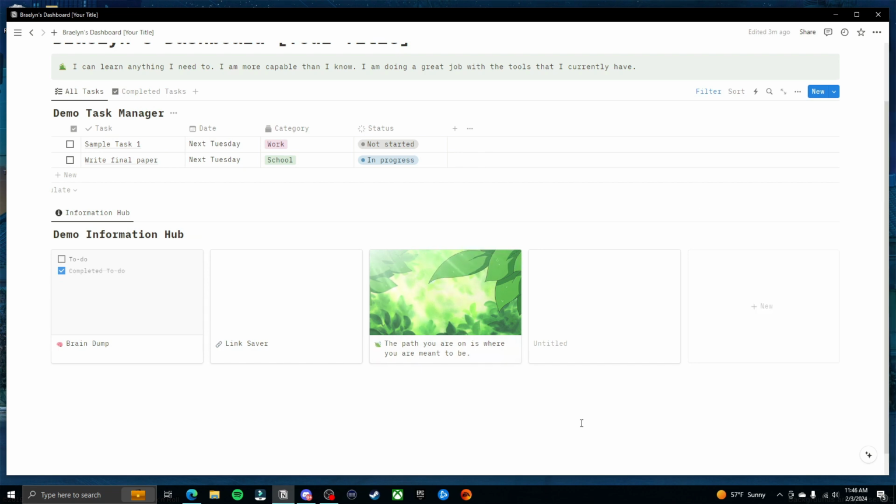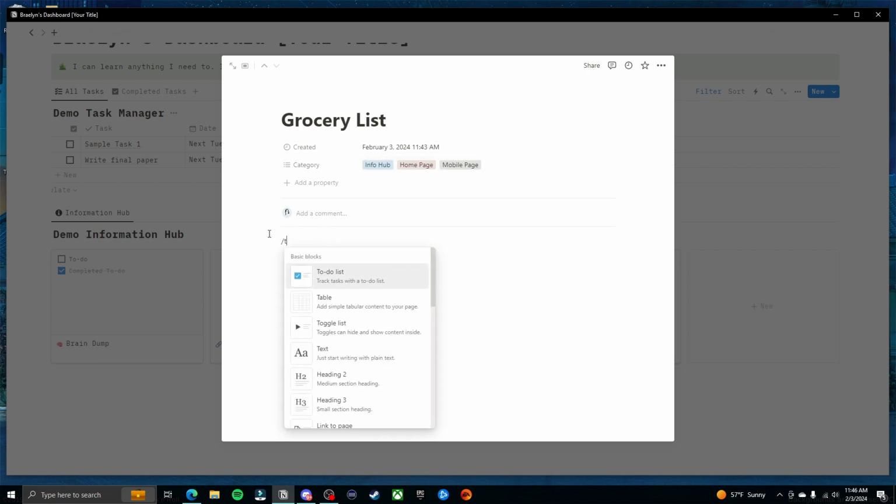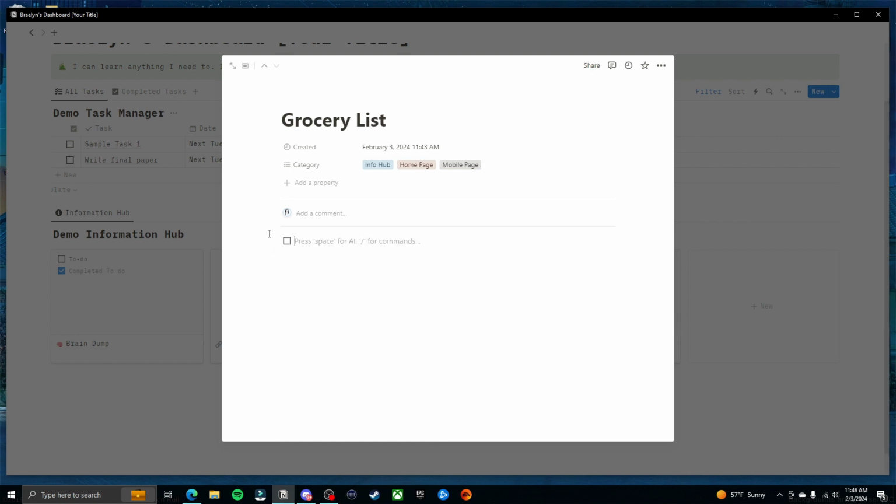So I'm going to add one more thing here, and it's going to be a grocery list. Category info hub. And to do the grocery list, I'm just going to type / and start typing to do, and that's going to make a really simple grocery list. My grocery list is not a database. It's just a really, really simple list. The reason is I pull this up on my phone, and I can just click off, and then I come on my computer and I can just delete and put the new list.